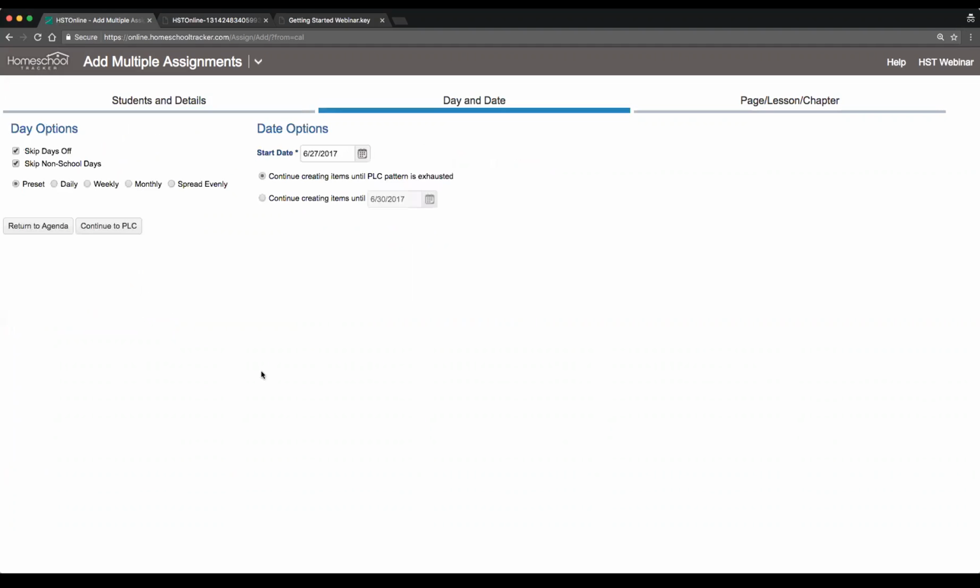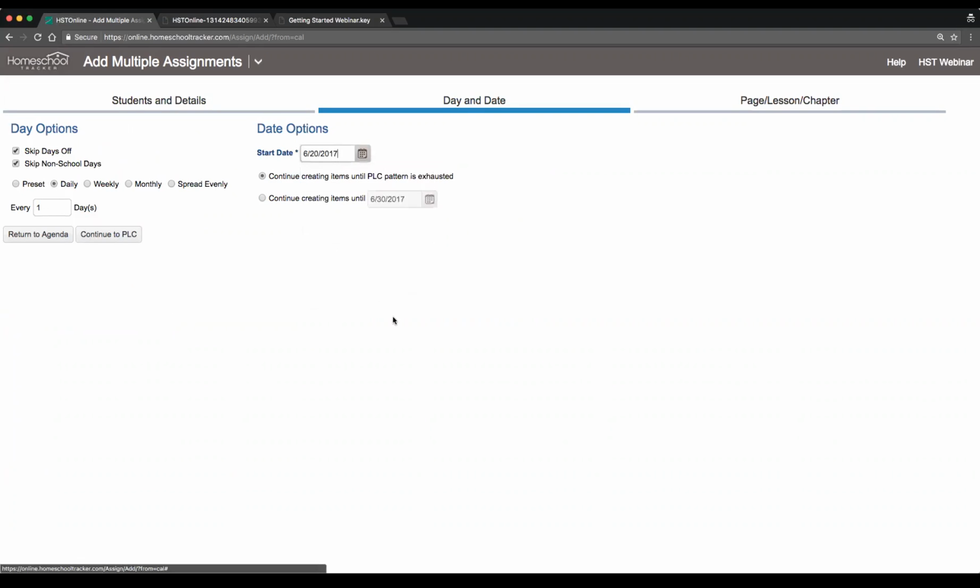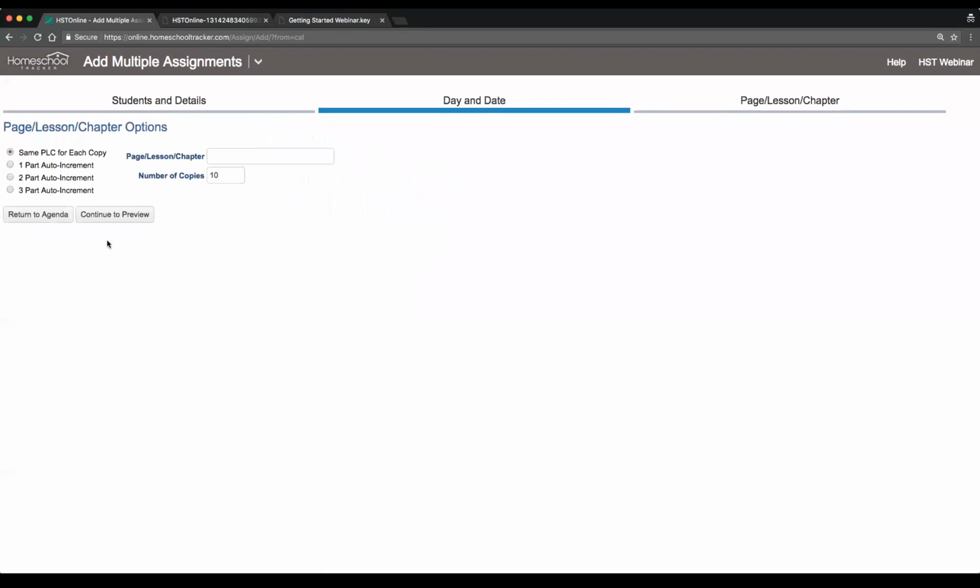And we'll continue to day and date. And we'll do these every day. And sorry, I'm going kind of fast here, but the idea is the same. And we'll continue creating items until the PLC pattern is exhausted, just like before. So now here we are on PLC.